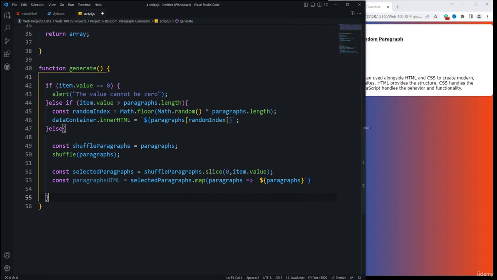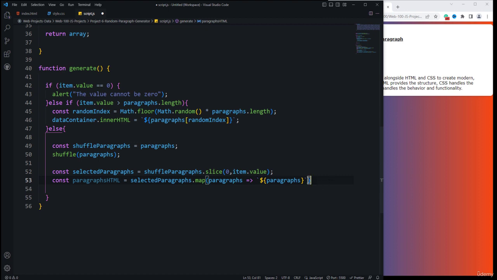Okay, so if I decrease the size of the window, meaning increase the size of the Visual Studio Code window, then we need to call a join function. We want to join it with the empty string because we want to create a string. That is the reason we use this join function. After that we are getting our paragraphs, because we join all the paragraphs produced by the map function. Then we set this data to the data container dot inner HTML is equal to paragraph HTML.